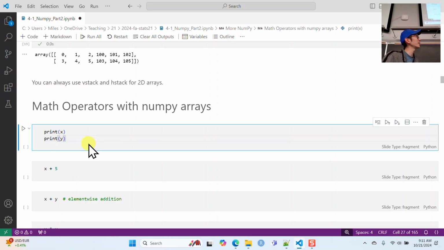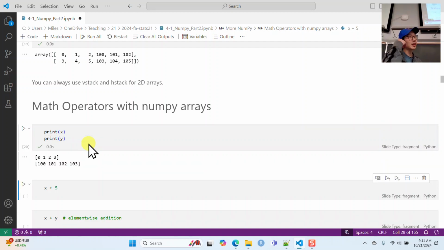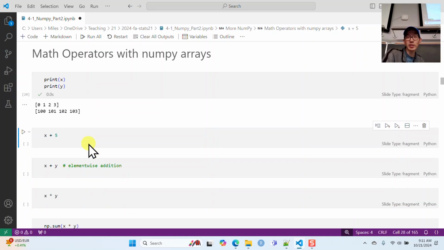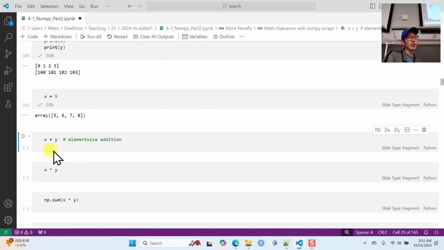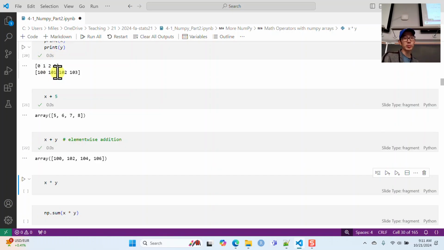All right, so here we can do math operators with NumPy arrays, and they are what we would consider vectorized. If I take x, which is 0, 1, 2, 3, and I say plus 5, that plus 5 is going to get what we call broadcast, or repeated across all the values 0, 1, 2, 3. So we get 5, 6, 7, and 8. If I do x plus y, they're vectorized, so you get element-wise addition. It's going to do the 0 plus 100, the 1 plus 101, the 2 plus 102, and the 3 plus 103.